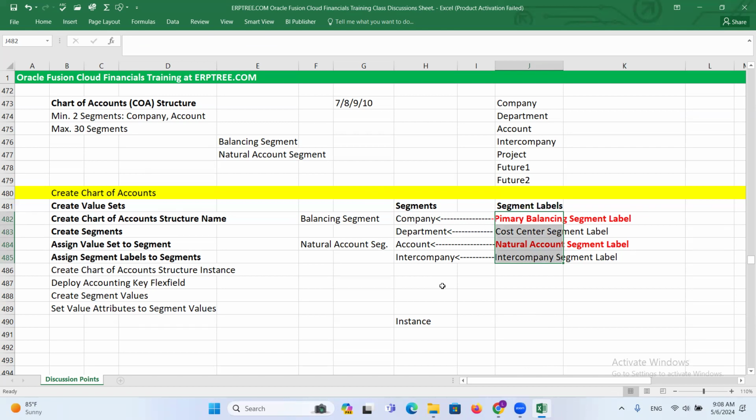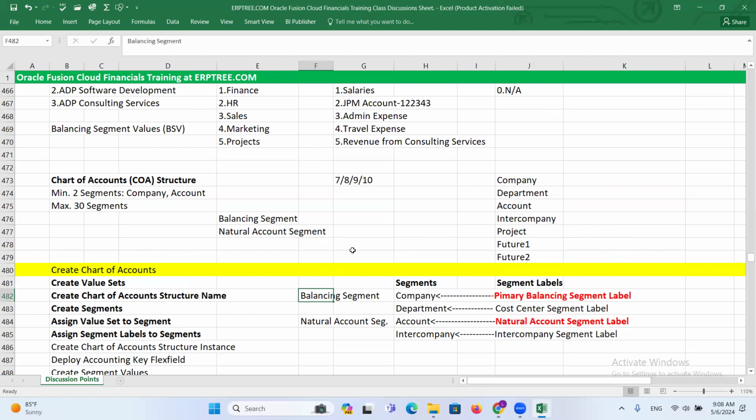Okay, got it, only one. Yeah. One primary balancing segment, even though there are 30 segments, and one natural account segment. Am I right? Yes. One cost center only. One intercompany only. Everything one.